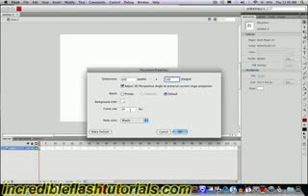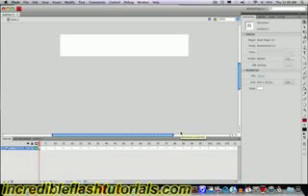I'm going to put my frame rate at 30 frames per second for this. That'll be ideal for what we're doing. And I'm going to leave the background color white, and make sure the ruler units is in pixels. So once you have done that, we are going to go ahead and click OK.